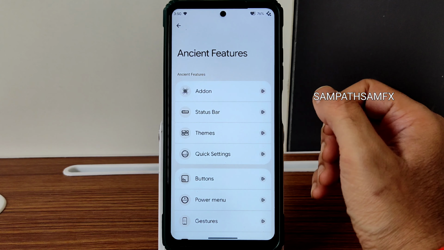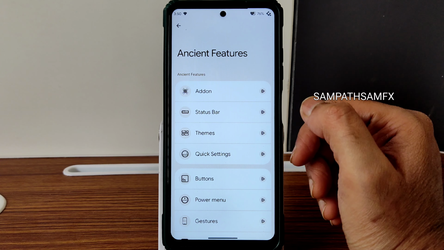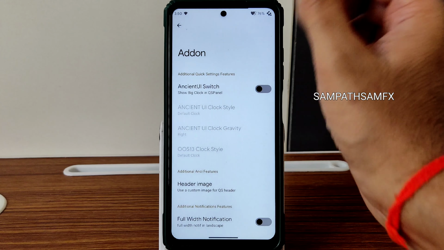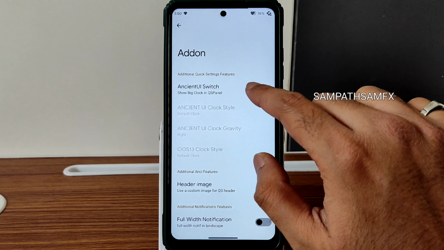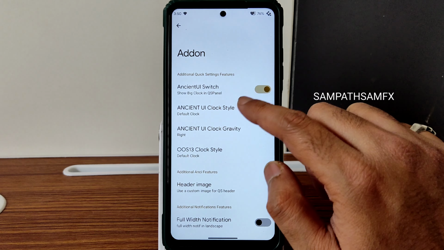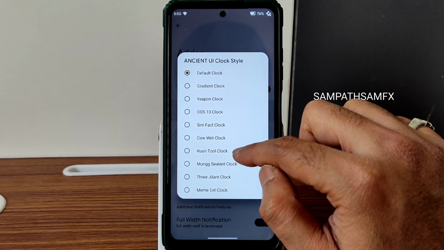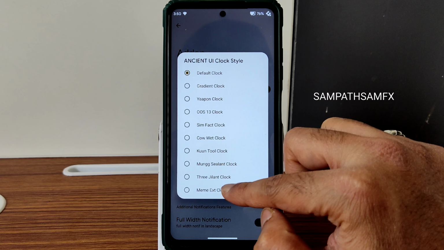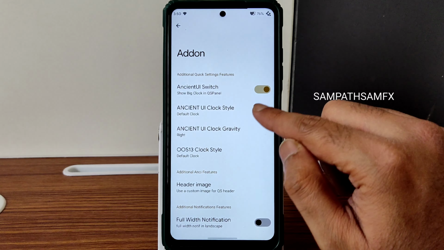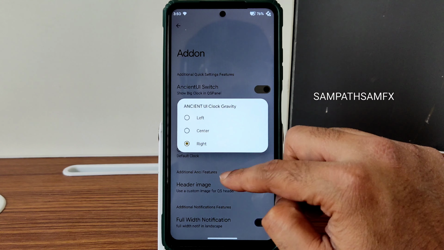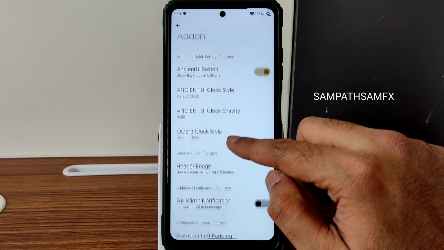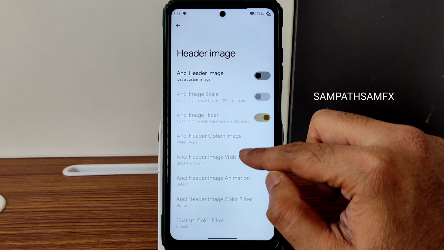And craft with heart, here they really crafted with heart. There is a lot more customization. First start with add-on. If you want an ancient UI switch, then you can enable it from here. UI clock style you can choose from here. There is a lot more customization available. It will make a huge difference when you toggle them, and header image also you can customize here.